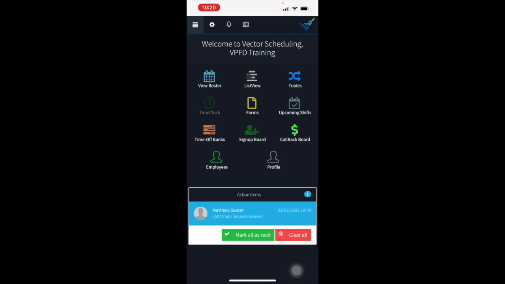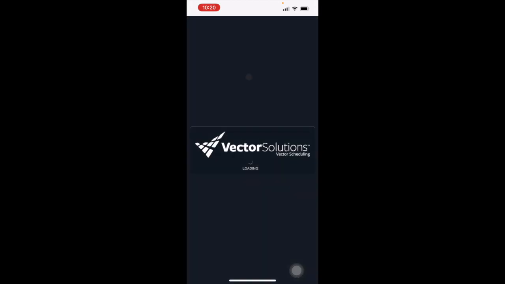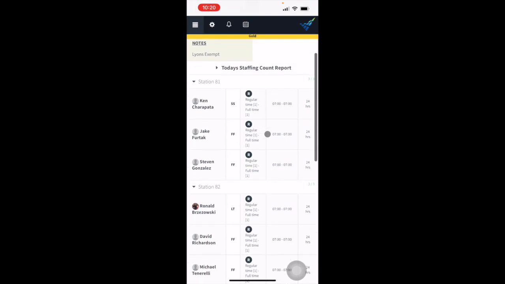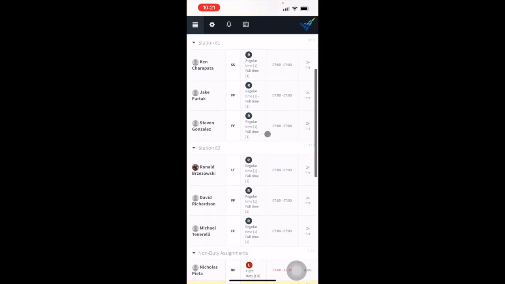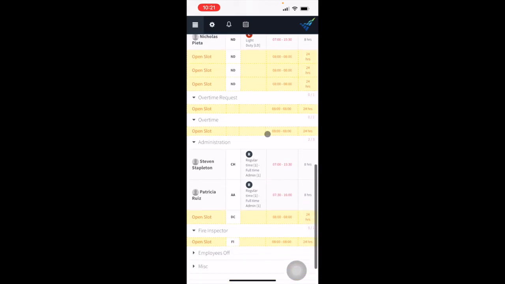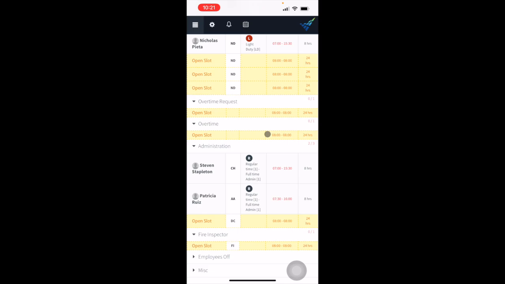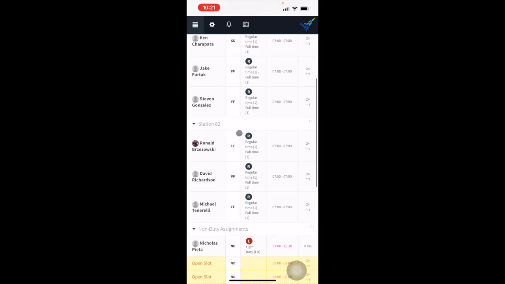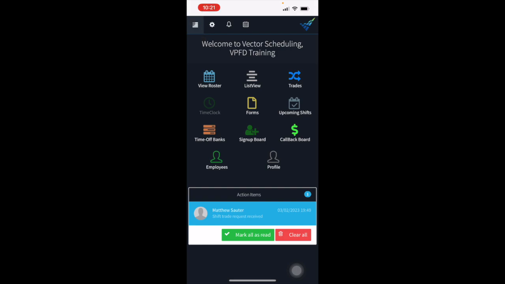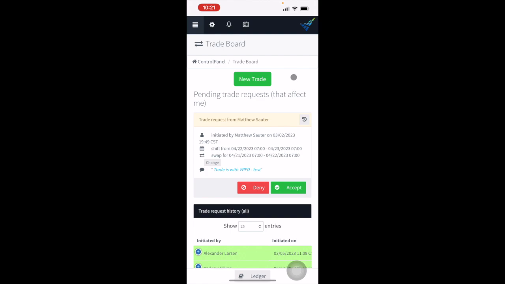List view is just a different way to look at the daily schedule. What it does is it lists out every individual, their assignment, and what their time frame is. It shows you open slots and other information. Employee off and miscellaneous would populate if there were somebody in those. Again, I can always hit the navigation key up here at the top, or I can go back to the stack to get back.